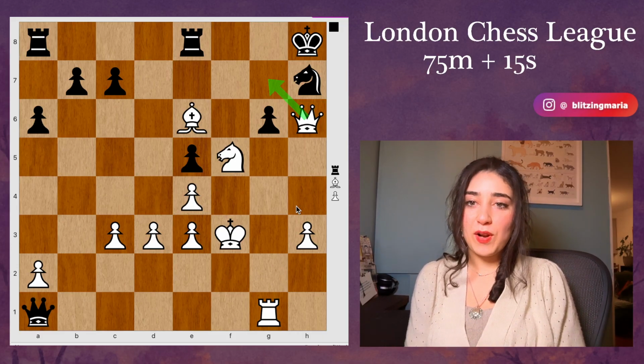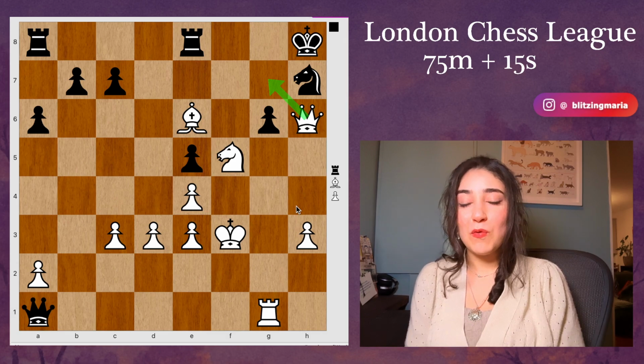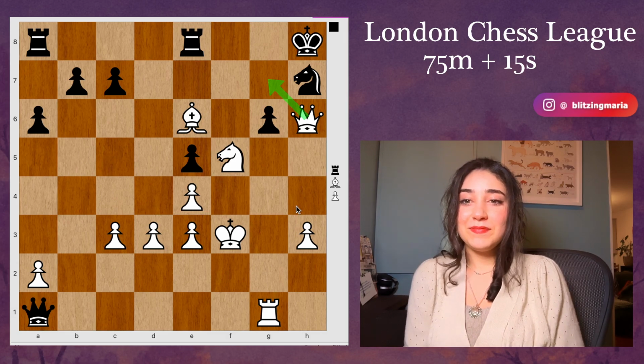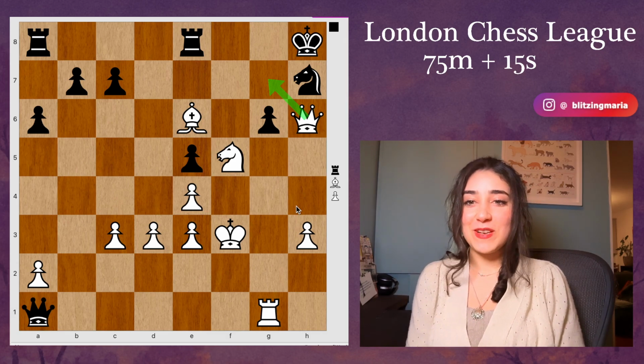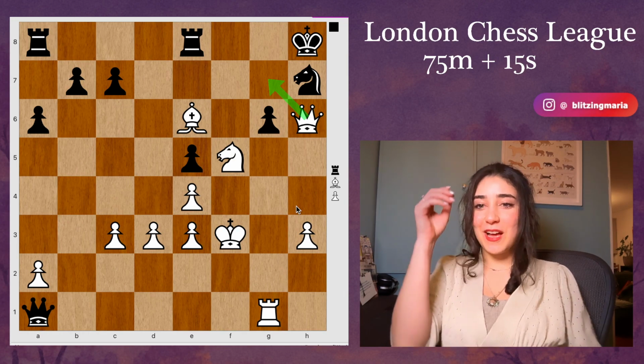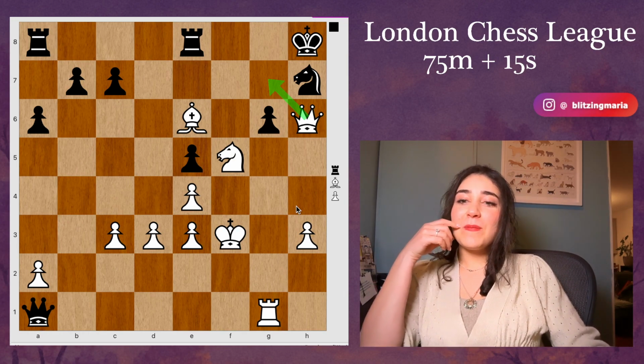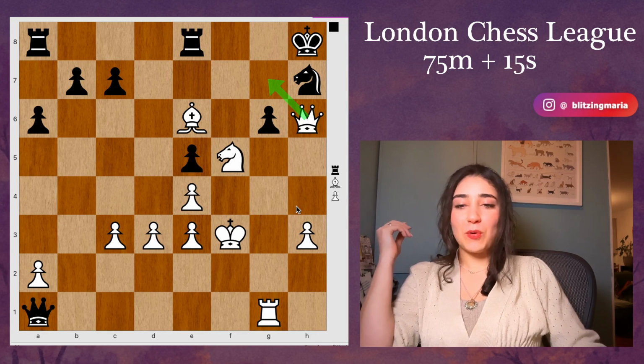And here my opponent resigned after 29 moves, and yeah, I went home feeling pretty good about myself. You can just do that to somebody, right? So yeah, this was the game. I thought it was pretty cool.